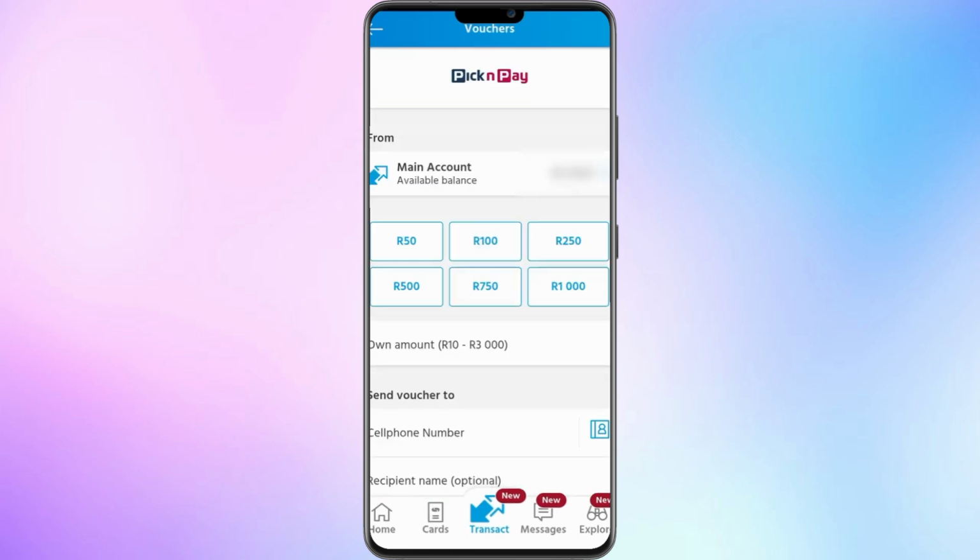Now enter in the amount and of course choose the account to pay from and input the recipient's cell phone number. Now, once purchased, you'll then receive a week code or voucher PIN by SMS or in-app history. So that's pretty much it.